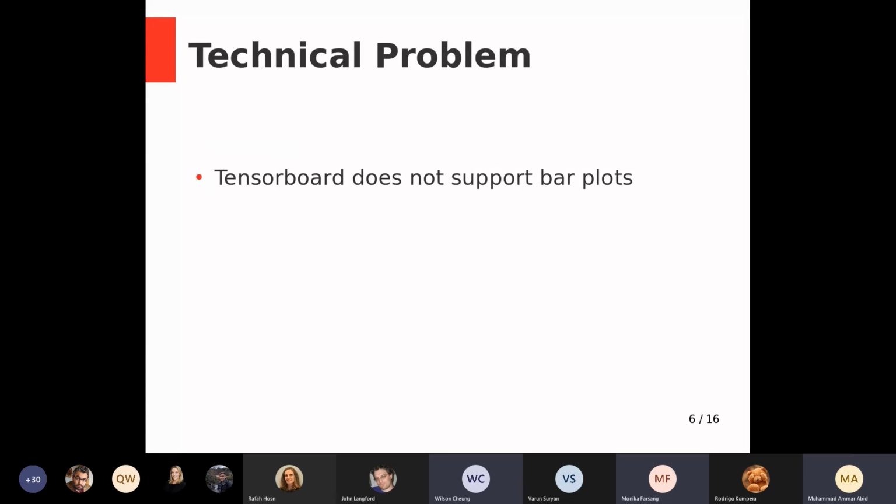So let's discuss a technical problem. Basic metrics of VW are average loss, since last, prediction, label, num features. So plotting label and prediction as a line plot would not make sense, right? Because it does not suit being plotted as a line plot. The more suitable plot is a bar plot. But currently, TensorBoard does not support bar plots. So that was one of the reasons that I did not do that.